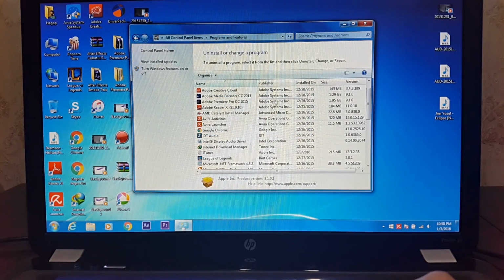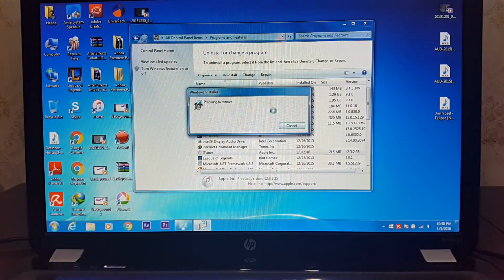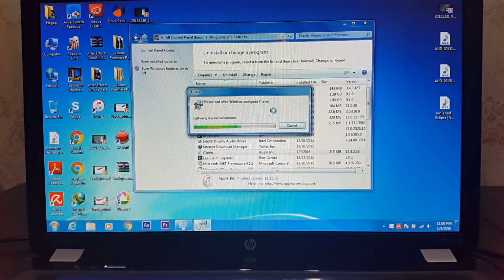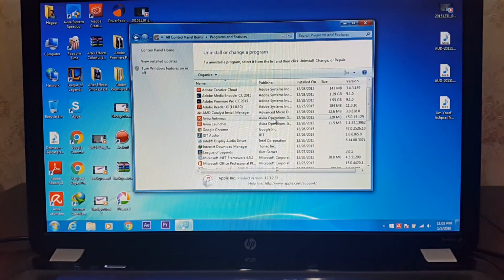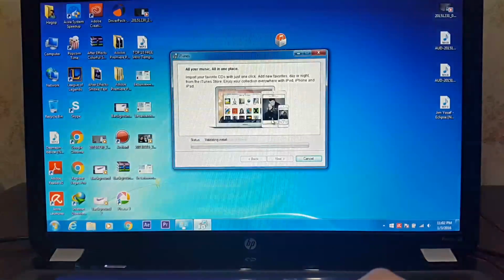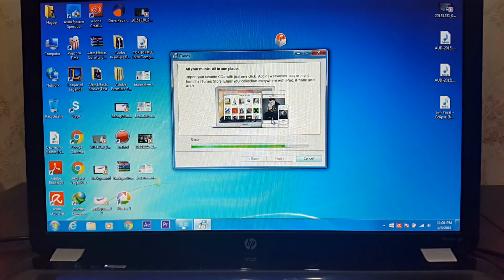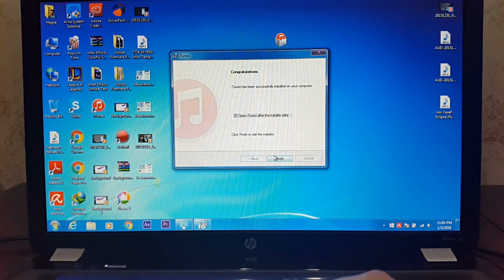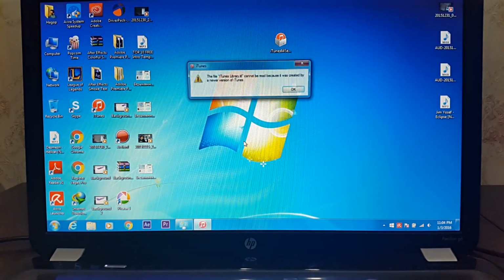So after deleting all these files, you can uninstall iTunes 12.3.2. Now we can install iTunes 12.0.1. As you can see, guys, then open iTunes. You will see this message.